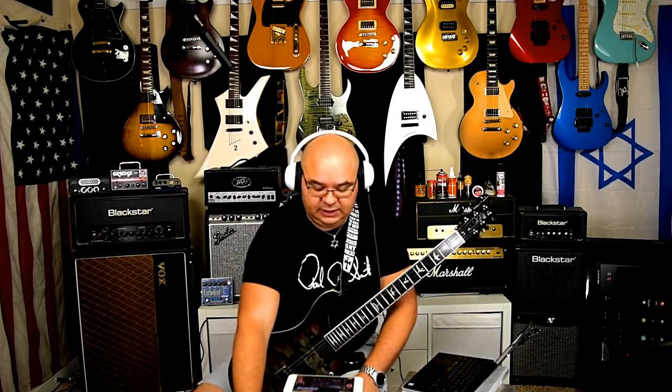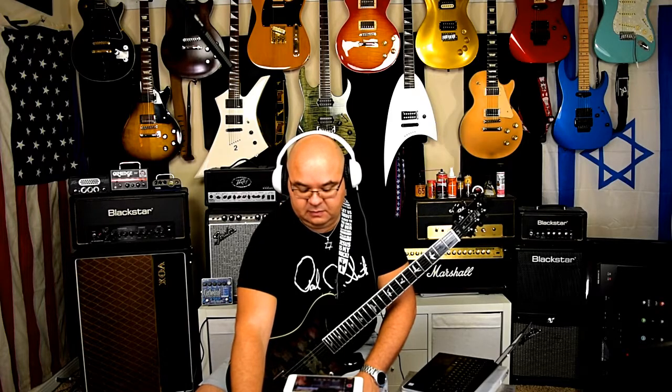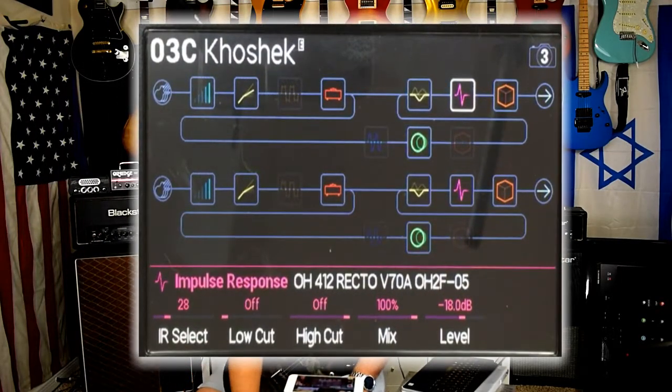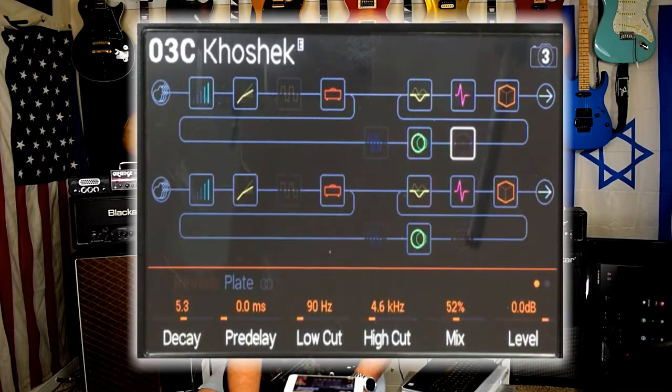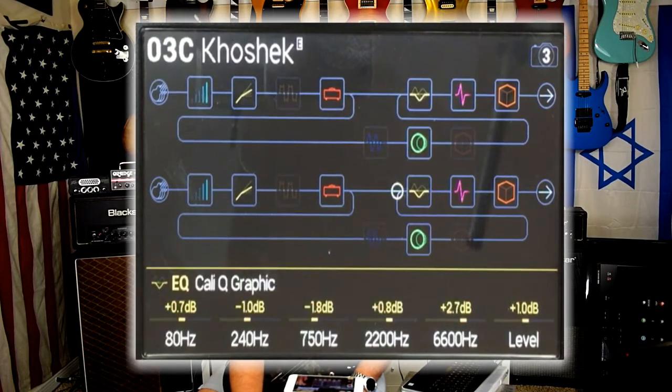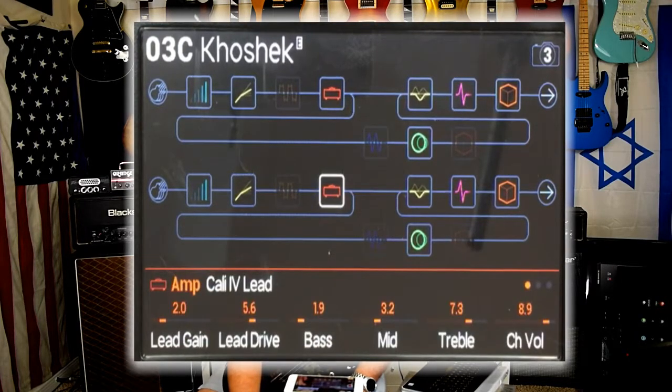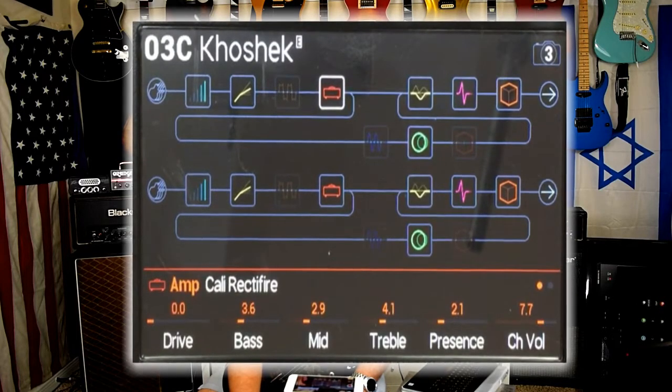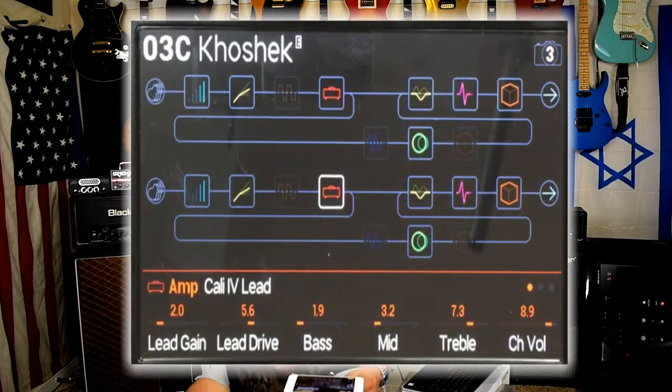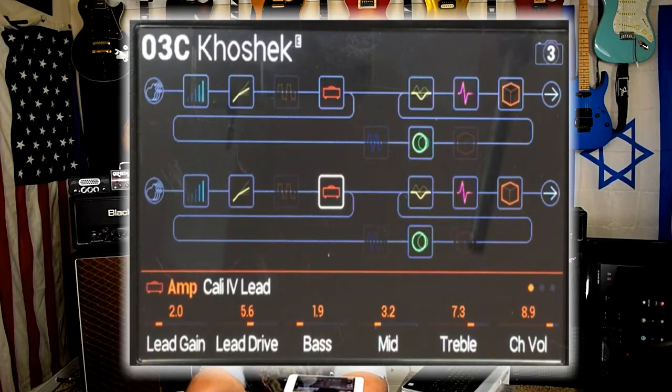In scene 3 of my Khoshek preset, we have 2 different amp models. We're using the Cali rectifier and the Cali lead. As you can see, my OwnHammer IRs here are essential to building my tone, as well as the amp model, the lead, and the rectifier. Here's what it sounds like in clean setting.